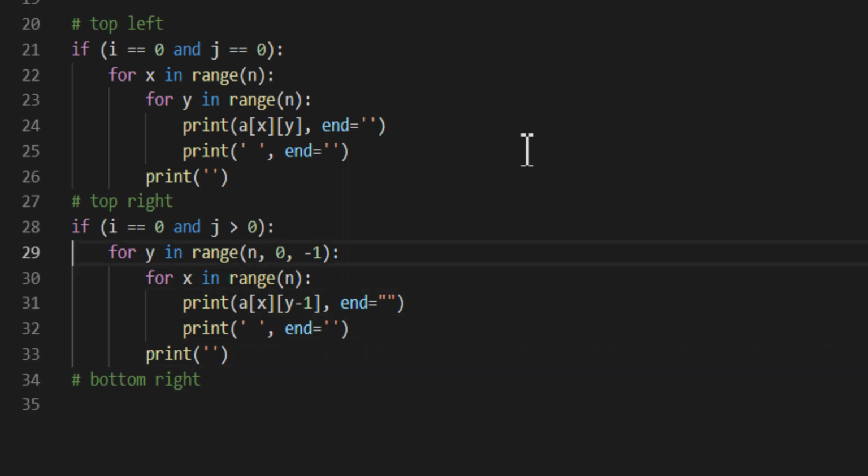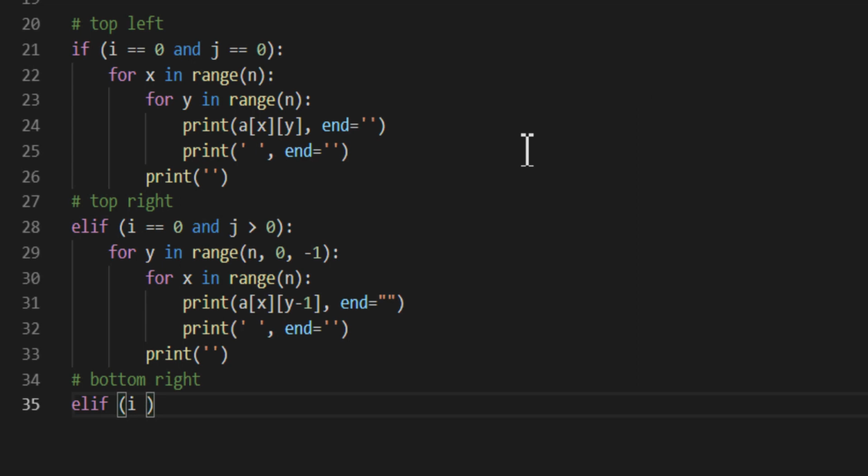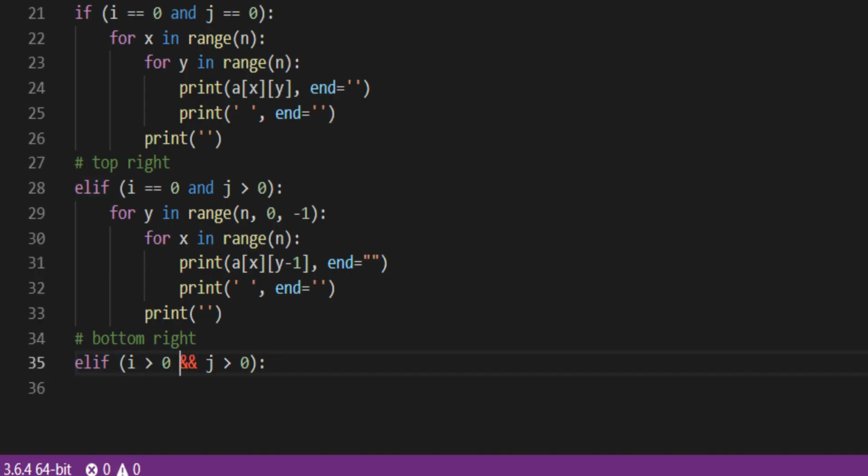And here we have a typo, and this one should be else if, and this one is else if i bigger than 0 and j is bigger than 0 also. So when the smallest number is at the bottom right, we need to go to the left side first and then go upward. So the outer loop is to go to the top side, and then the inner loop is go to the left side. Oh, there's a typo here.